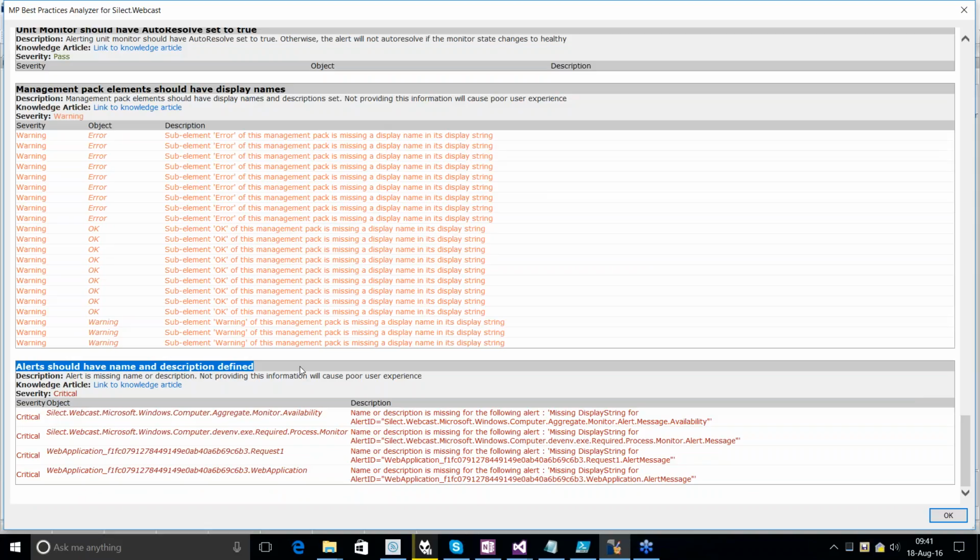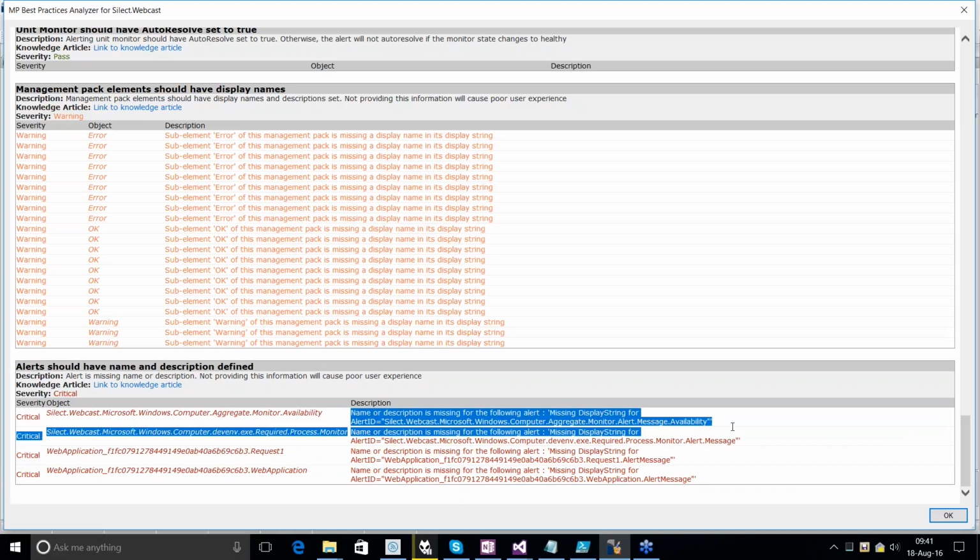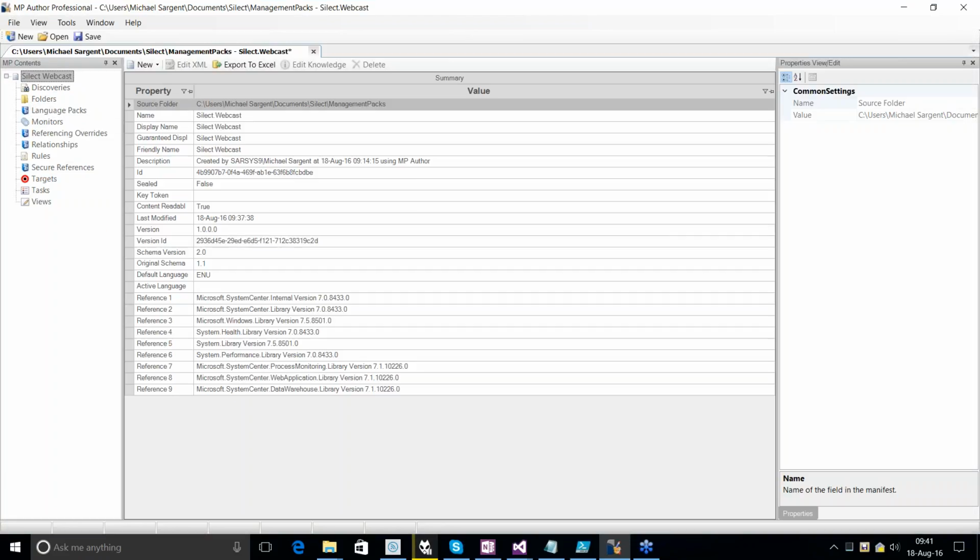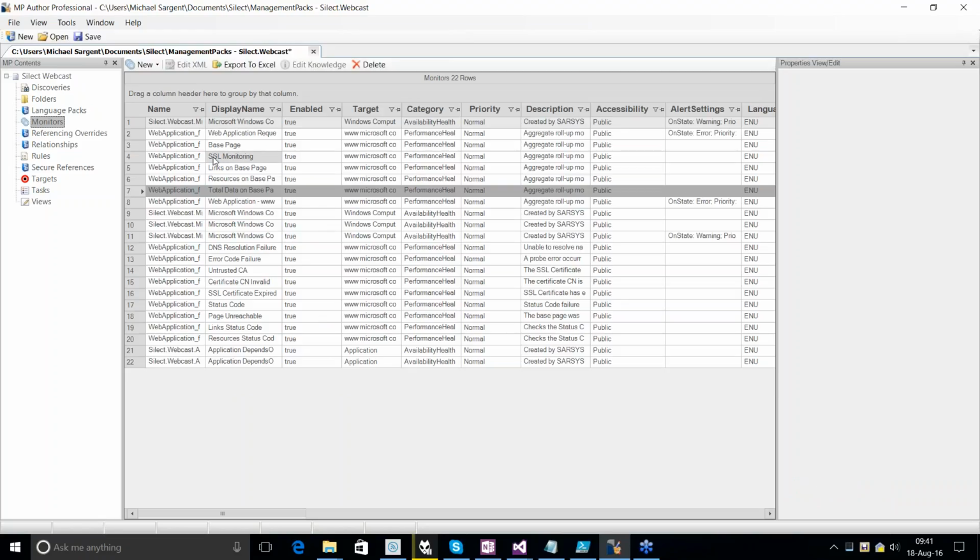This, to the best of my ability to discover, is a bug in the Best Practices Analyzer because each of these monitors have alerts. They're defined, they show up in the console, you can change the alert strings, they all work. It's unfortunately just seems to be a bug in the Best Practices Analyzer. So let's go back to our monitors very quickly.